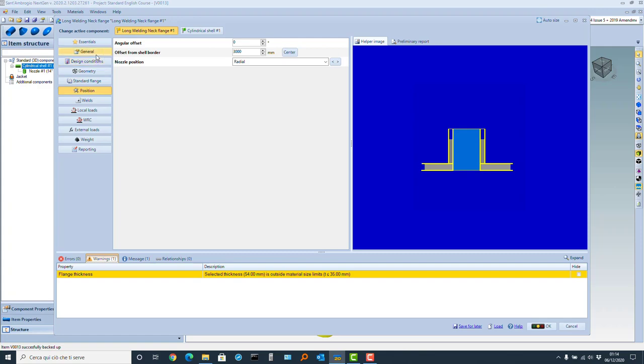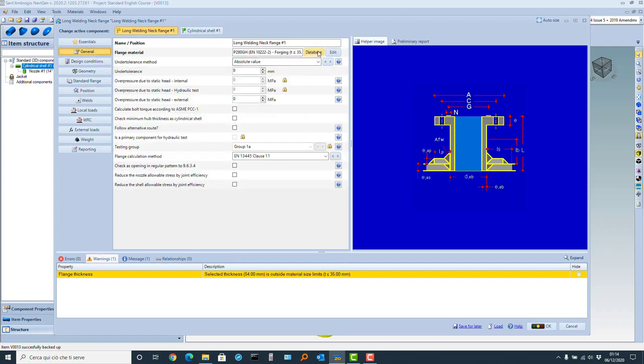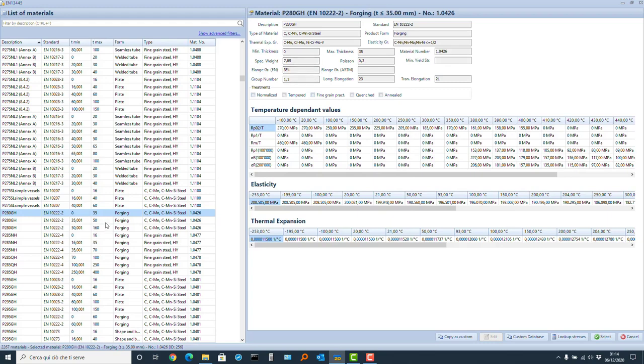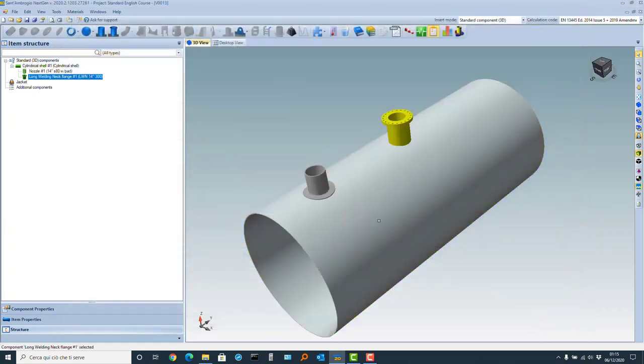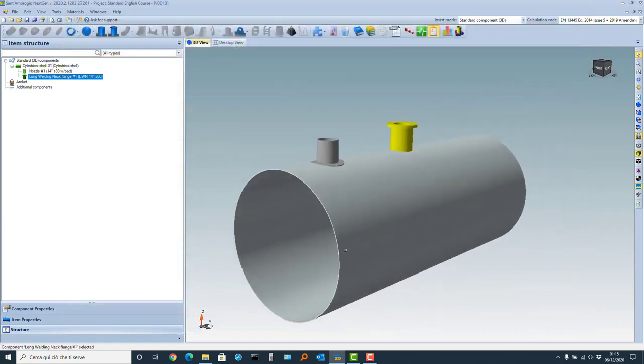I have to go here to general. I open the database. I see that for this material P280GH there are 3 classes of thickness. I take the highest class, and you see that the yellow warning has disappeared. So, differently from what happens with the ASME code, with EN it is possible to make a reinforcement with a long welding neck flange. So I'd say okay, and I have my second flange here.